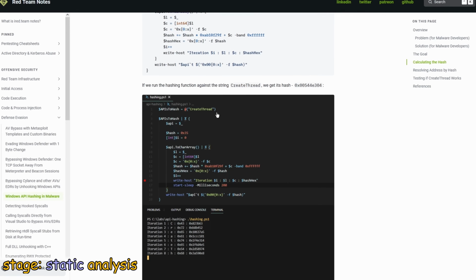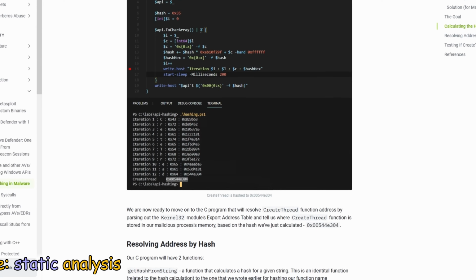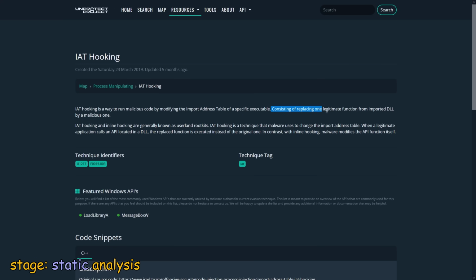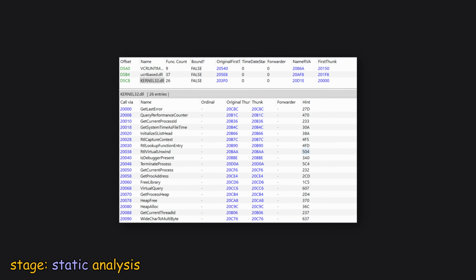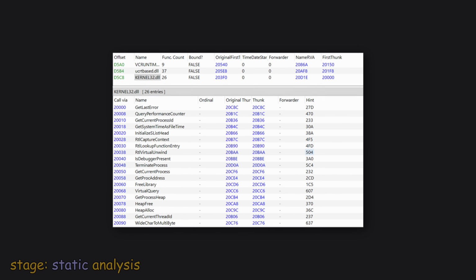We have API hashing, where instead of using strings, you use generated hashes for your function calls. IAT hooking. So you know how the IAT is a big dumb snitch. It's great for us as analysts, but it's a horrible nightmare for us as developers. But it's not that hard to get around that either.